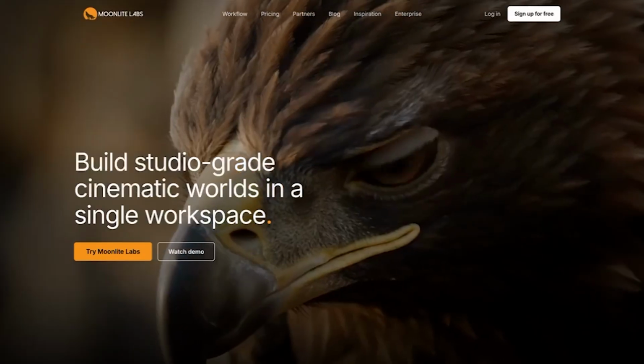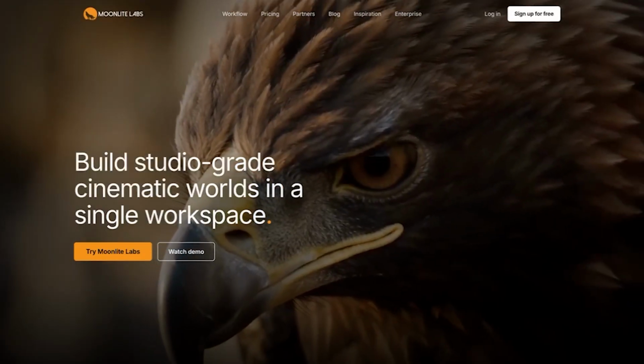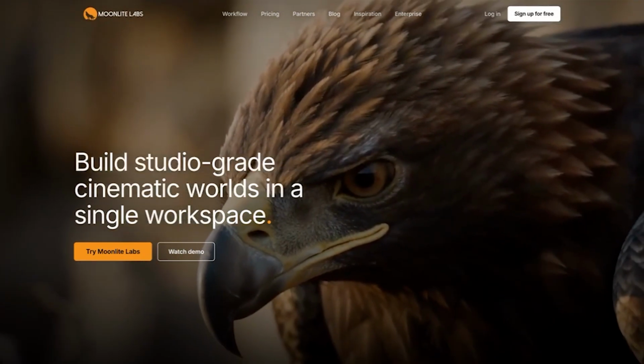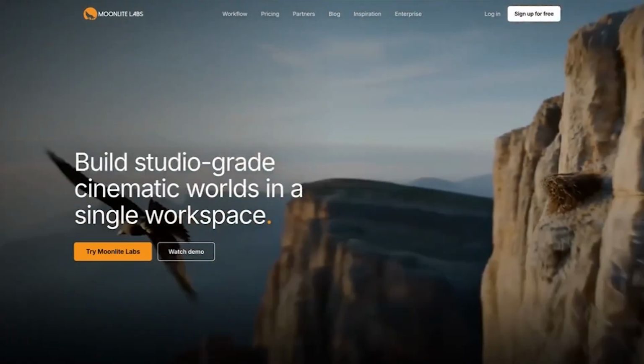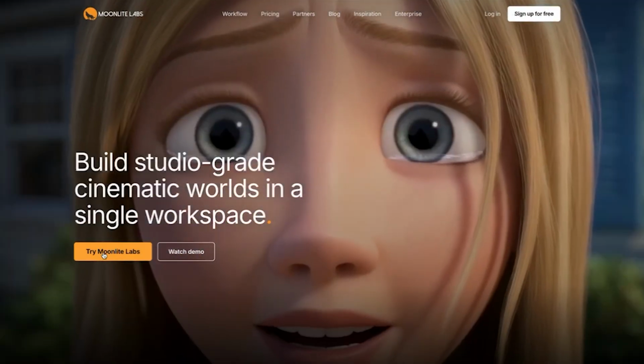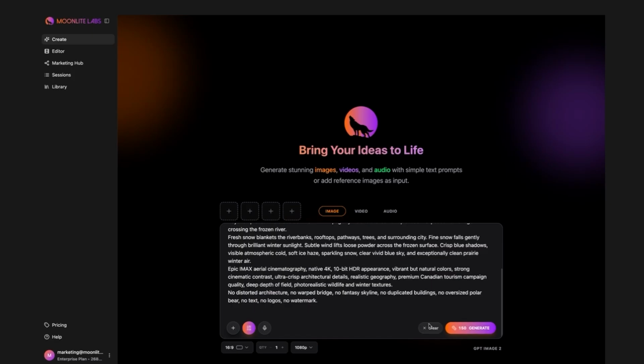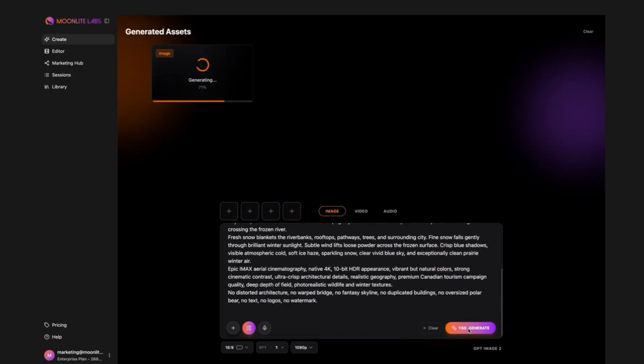Hello and welcome to Moonlite Labs, a global platform allowing users to generate studio-grade multimedia content with text prompts, image, and video input. So to begin, you can generate an image with a simple text prompt.